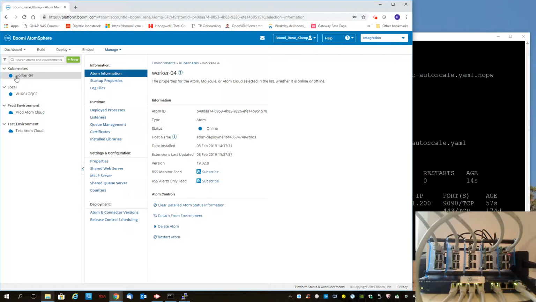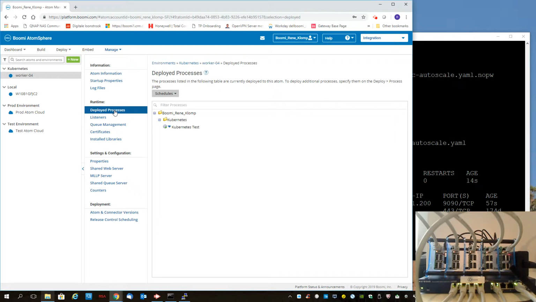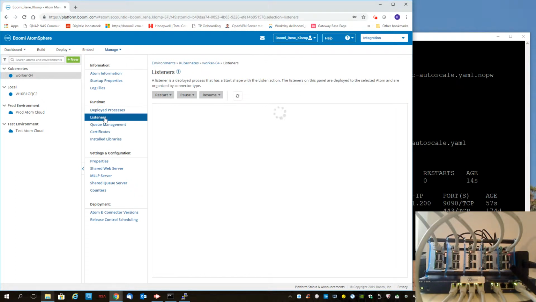It's running. It's attached to the Kubernetes environment. Having this host name doesn't really matter. Having a unique atom ID, obviously, and we're ready to deploy stuff to this environment. This is Kubernetes environment. And as I've said, the process that I showed you is actually deployed to this environment, so should automatically be deployed to this environment, as you can see. So there's my Kubernetes test process that we're going to use later on.